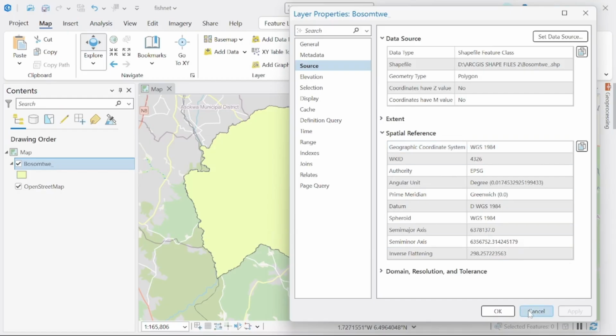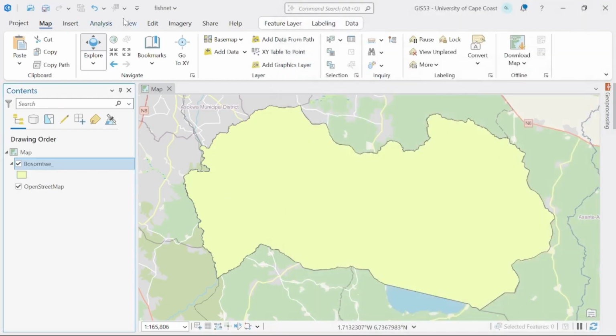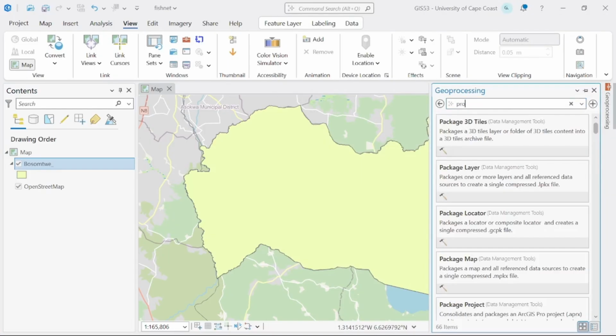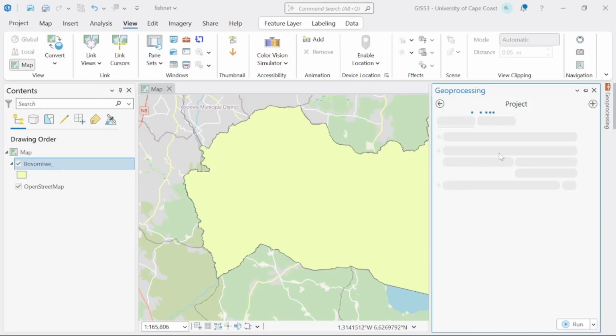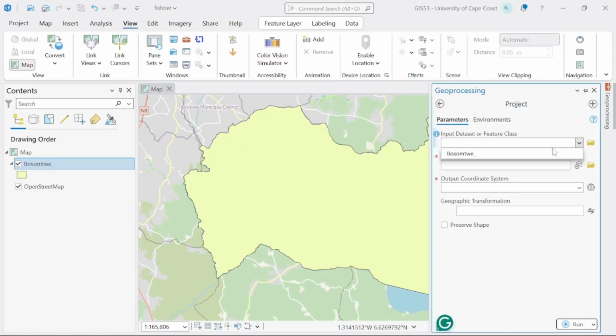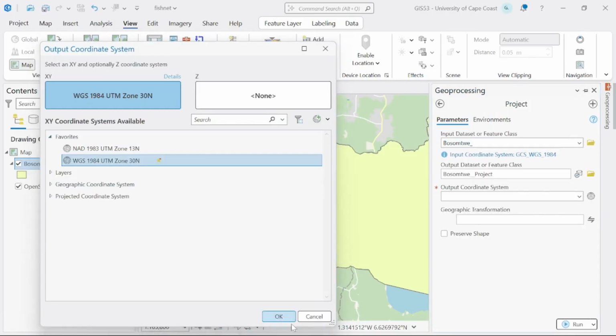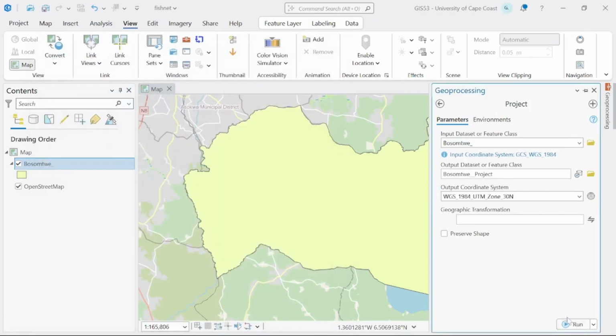So let's quickly do it. If you want to project your coordinate system, you go to View, then search for Project in the Data Management tools. We are going to project this from WGS 1984 to the Ghana coordinate system, which is zone 30. You click on output coordinate system. I have my coordinate system in my favorites here, so I'll just choose it and then click Run.